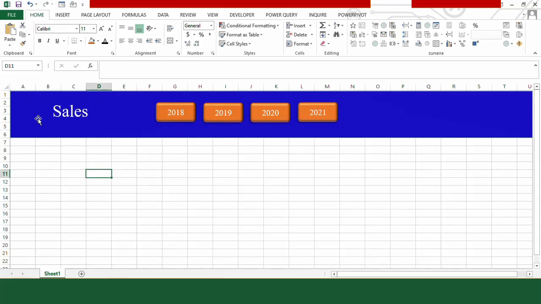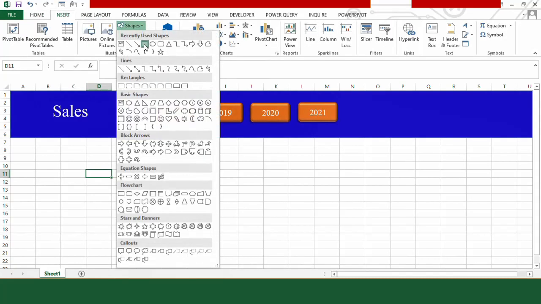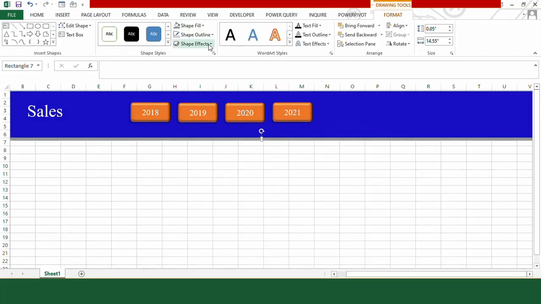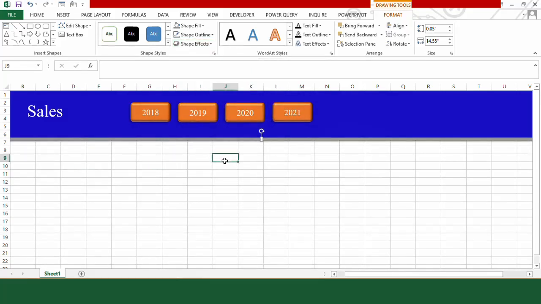Now let's give this pane some more effects. I also want to add a minor gray line at the bottom of this blue pane. For that purpose, I am going to use again the rectangle shape, and let's draw a small line, and I also want to add the effect of shadow, so let's give it a shadow.